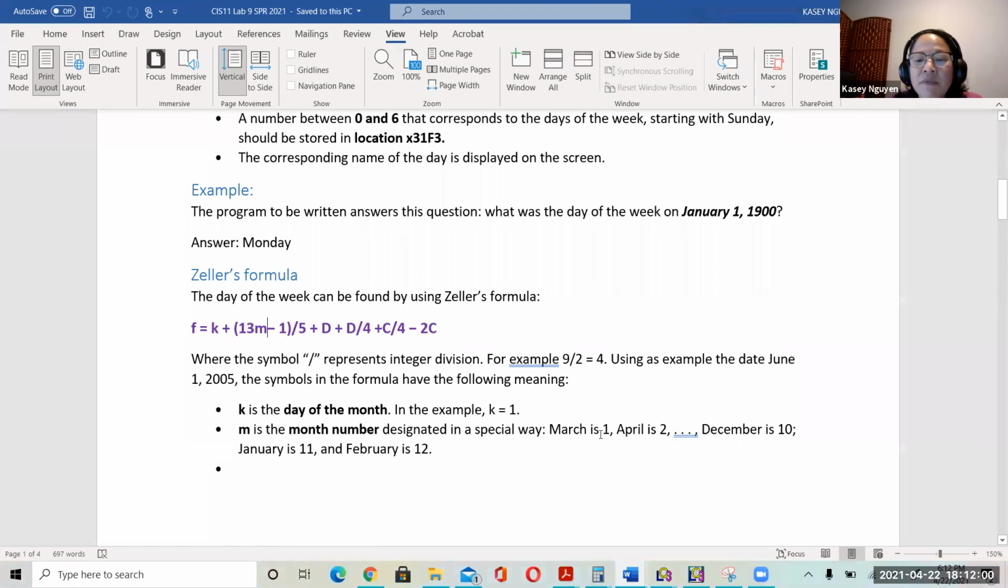If you have March is 1, then April is 2. Then at the end, you have December is 10 and January is 11 and 12. So unlike your regular month that we look at, like January is the 1st, you disregard that. The way that we look at the month when we use this formula is that the first month, that's 1, is going to be March, okay? And February is going to be number 12.